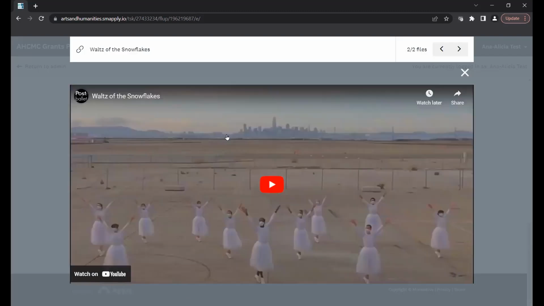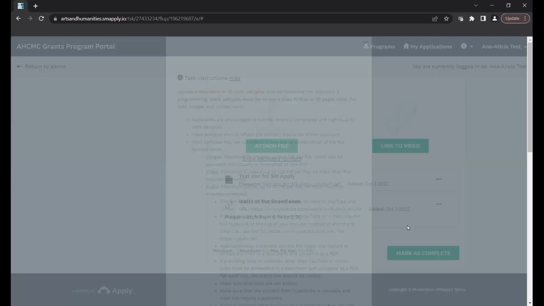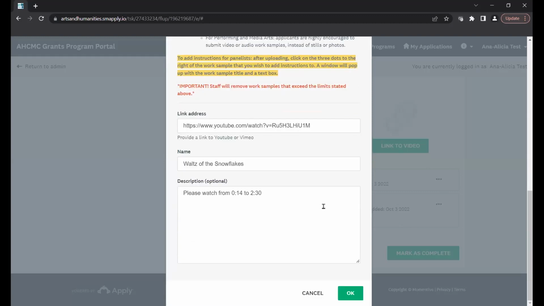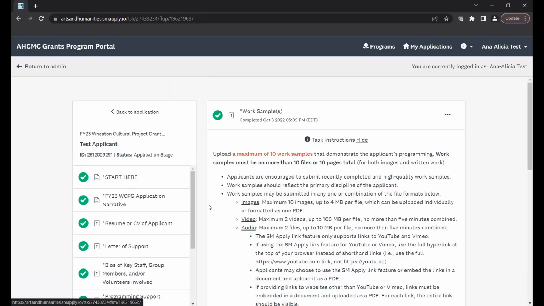Again, when I click on it, I can preview what the video is. And if I'd like to edit it for any reason, again, using the three dots, I can click Edit. And here I can either change the link, change the name, or change the description. The description is crucial because we only allow 5 minutes of video. So please, in the description, insert what is relevant to the panel, what they should pay attention to. So again, just gonna mark as complete.